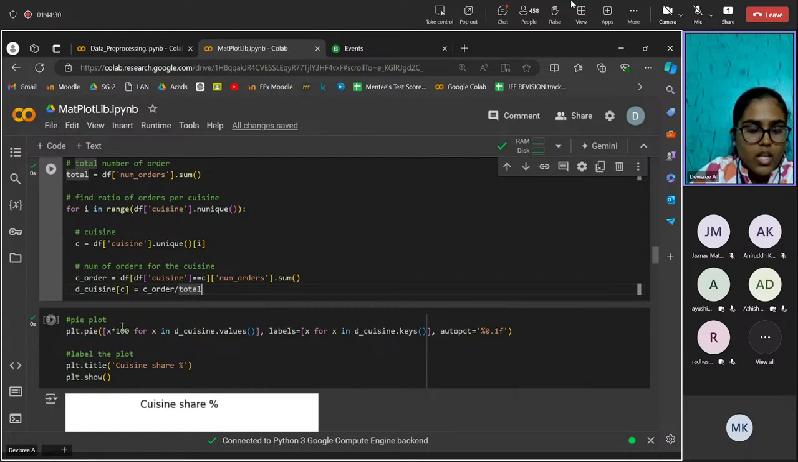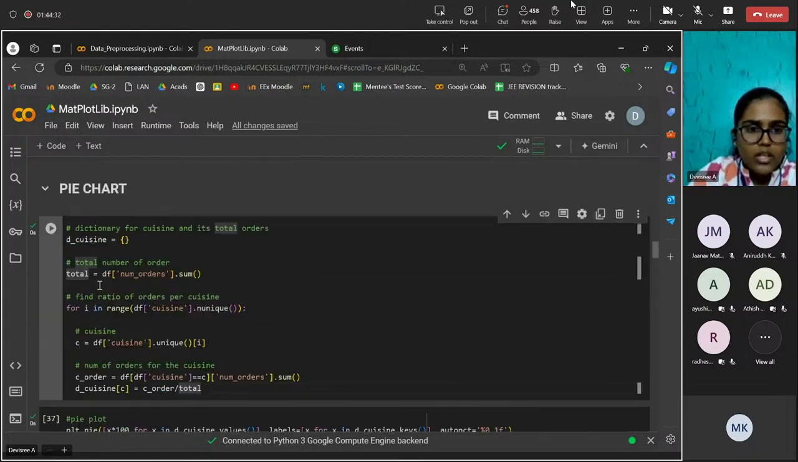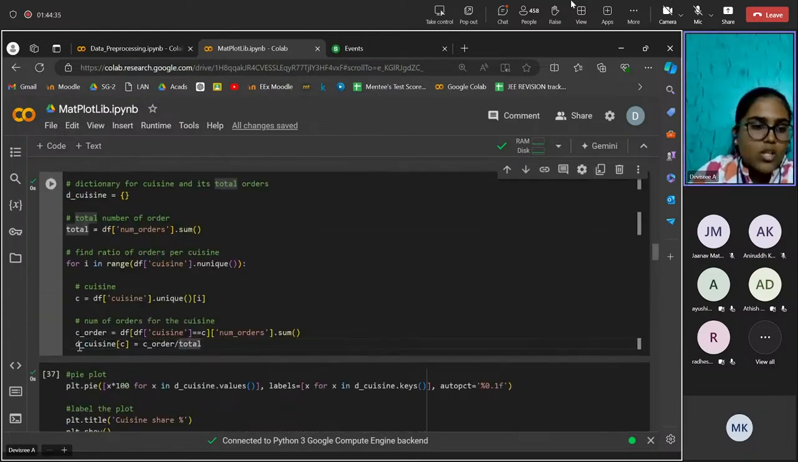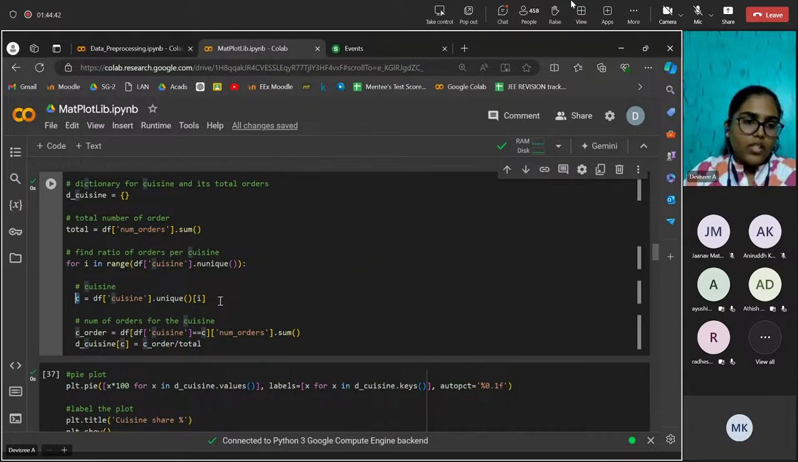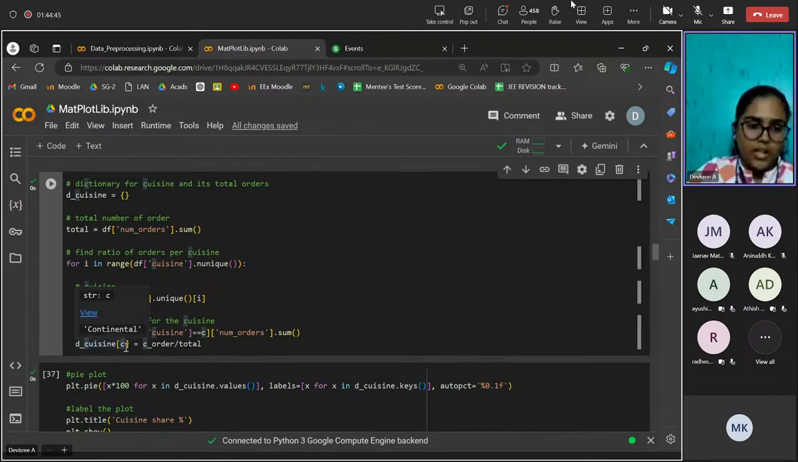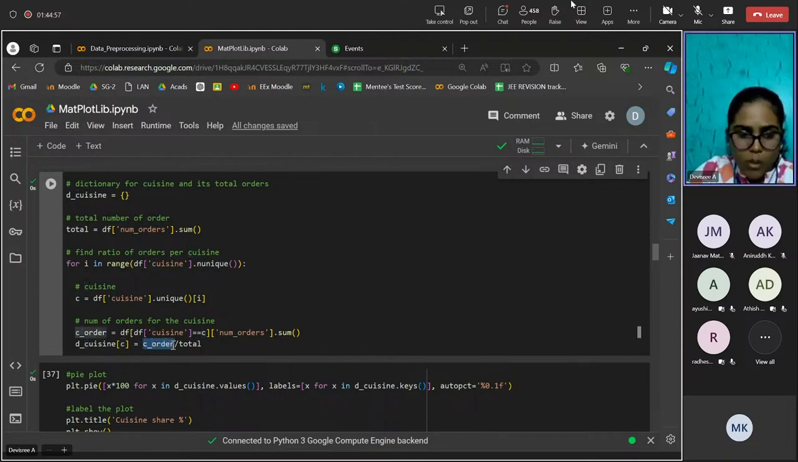D cuisine C: here this is the dictionary, and you're indexing it with C, which, as I mentioned, is the key. So you're assigning the value to the key C, that is, to the key of the cuisine. The value will be the total number of orders for that cuisine divided by the total number of orders, that is the fractional share of that cuisine in the total number of orders.